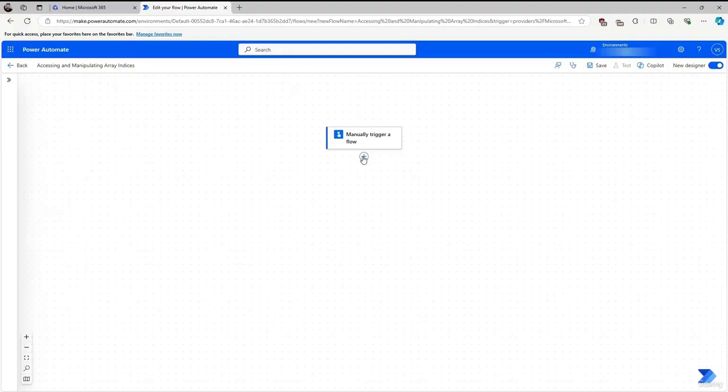Step 2. Initializing the array. In Power Automate, initializing a variable means setting its initial value. For arrays, this means defining the list of elements the array will contain. Arrays are useful when working with data that is inherently sequential, such as lists of customers, product inventories, emails, or any other set of items. In this step, we'll initialize an array of string values representing a list of fruits.